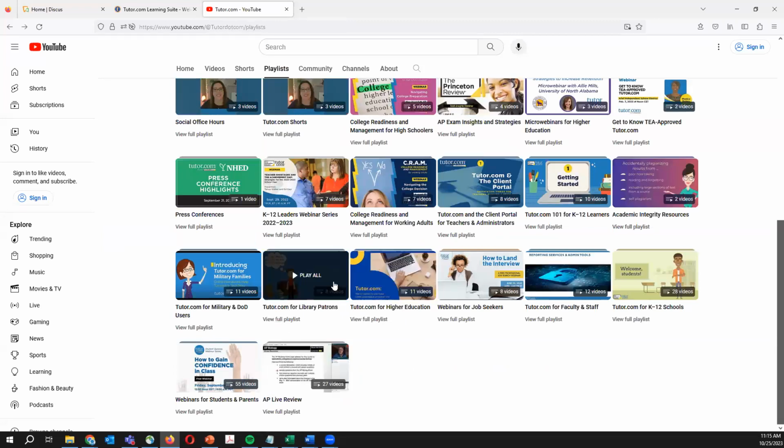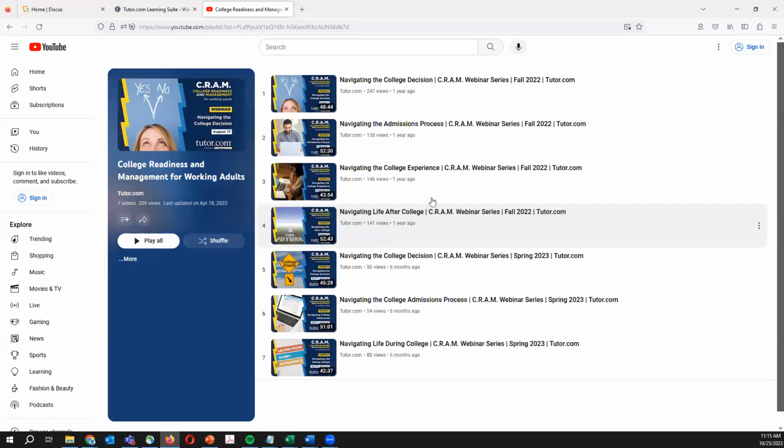We also have our college readiness and management for working adults. So this is really great for your adult patrons who are maybe thinking about going back to school, but have questions about how to navigate the college experience, how to navigate life during college, or even decide to go to college or not.